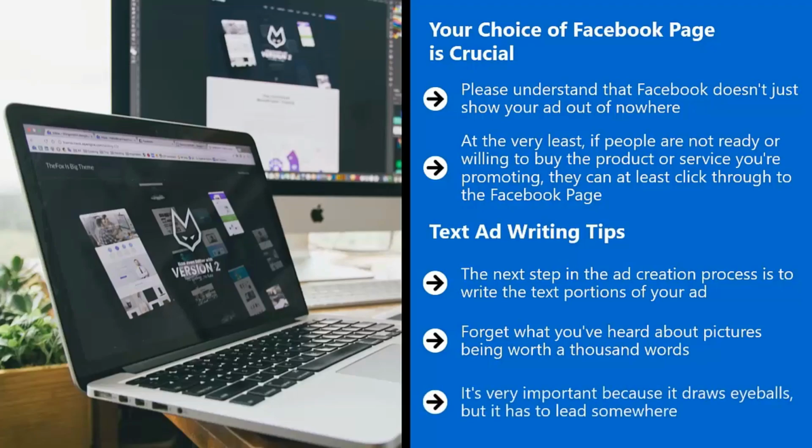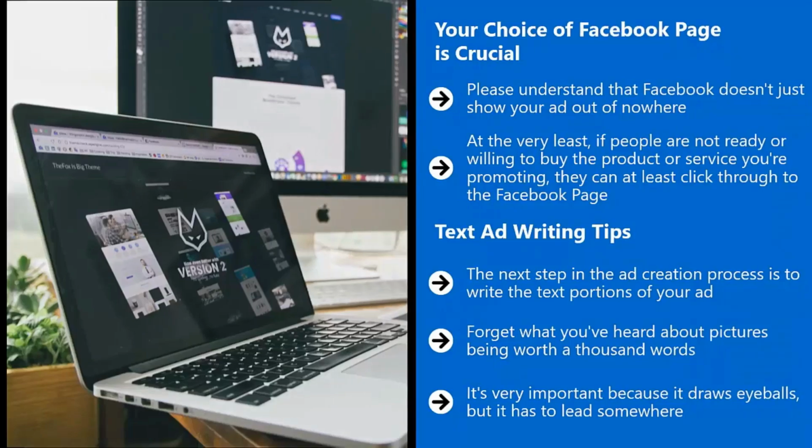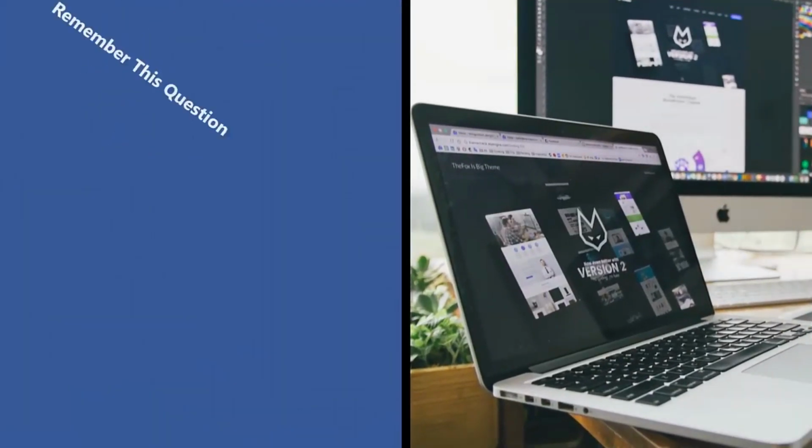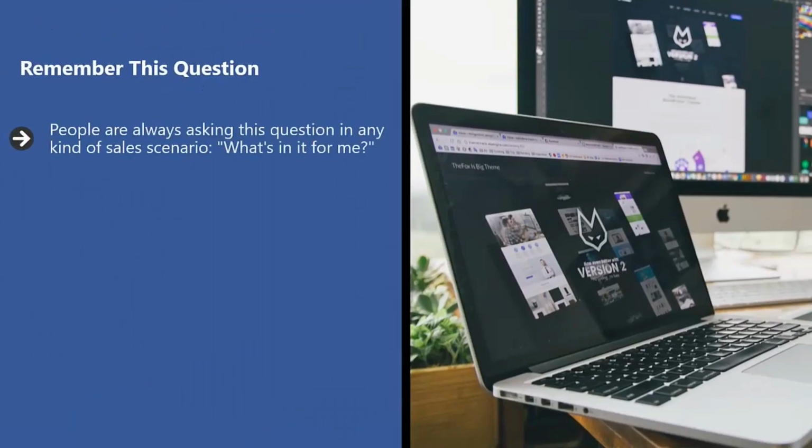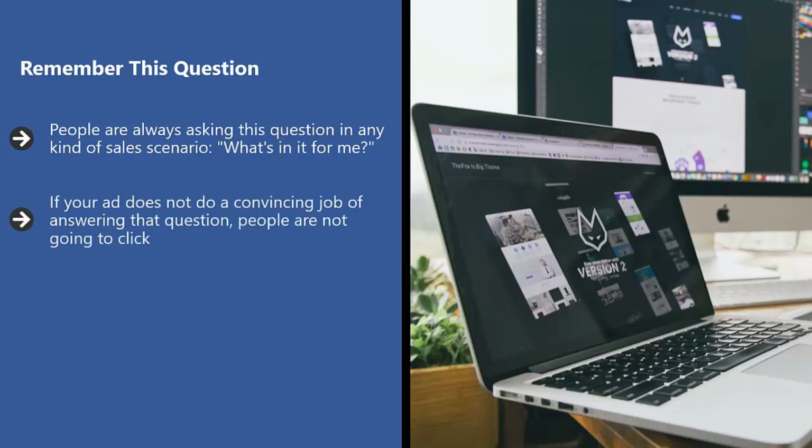It's very important because it draws eyeballs, but it has to lead somewhere. The payload is the headline and the text that will flesh out what the specific value of the ad is. Remember this question. People are always asking this question in any kind of sales scenario. What's in it for me? If your ad does not do a convincing job of answering that question, people are not going to click. People are not going to waste their time figuring out more information because they have better things to do.